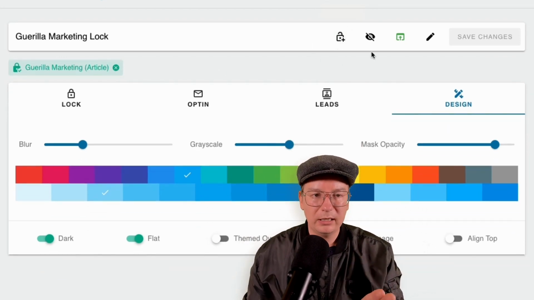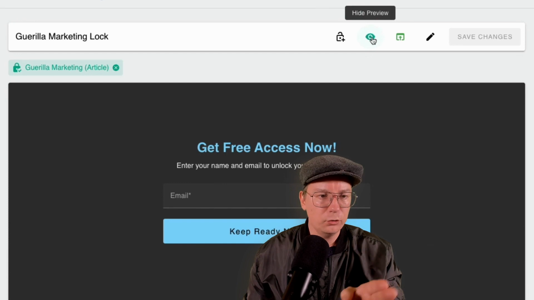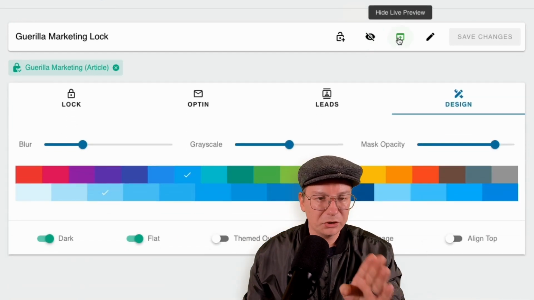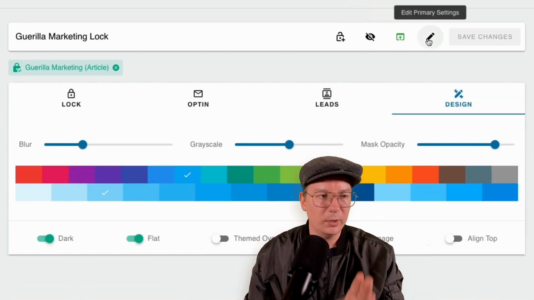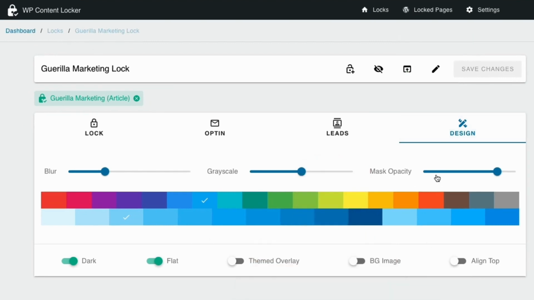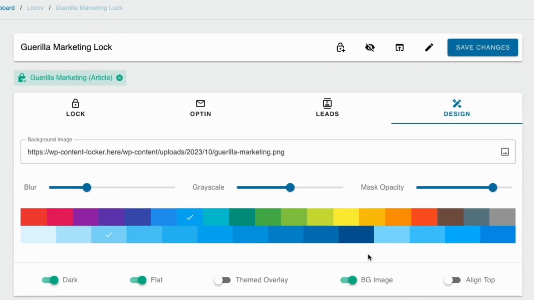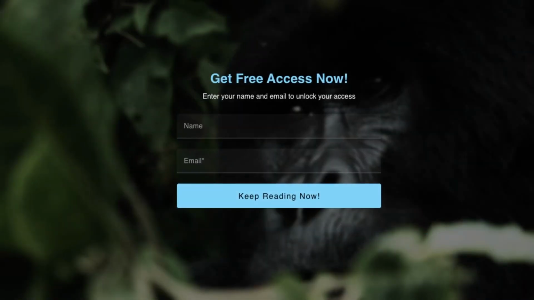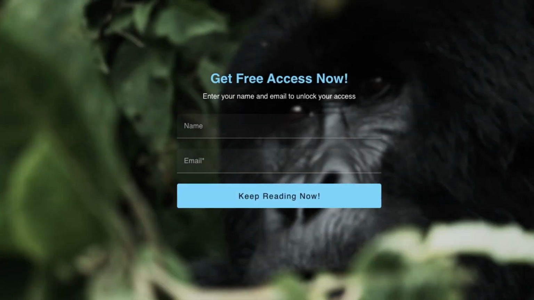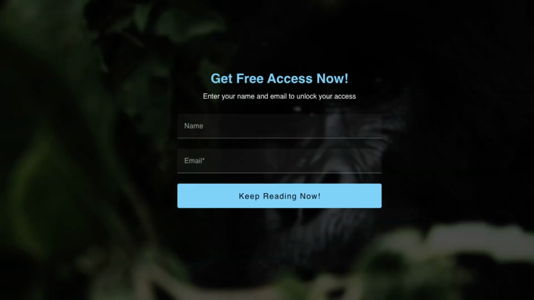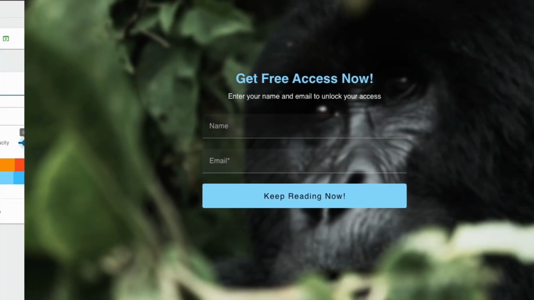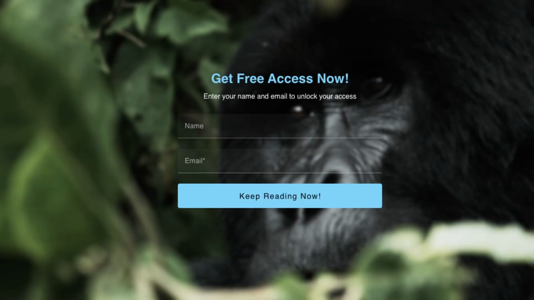So super easy. Local preview right here, and then we've got the live preview as well. We can edit it from here. I'm going to show you the background image option as well, and if we go ahead and open up the live preview, we'll just go ahead and drop this down a bit. You can see now I've got a background image there with the trigger, which looks completely amazing.